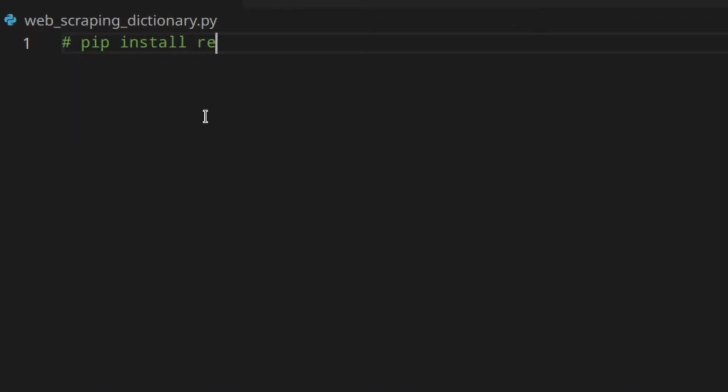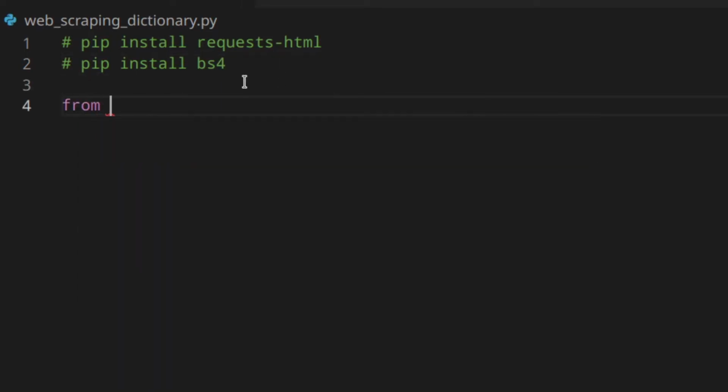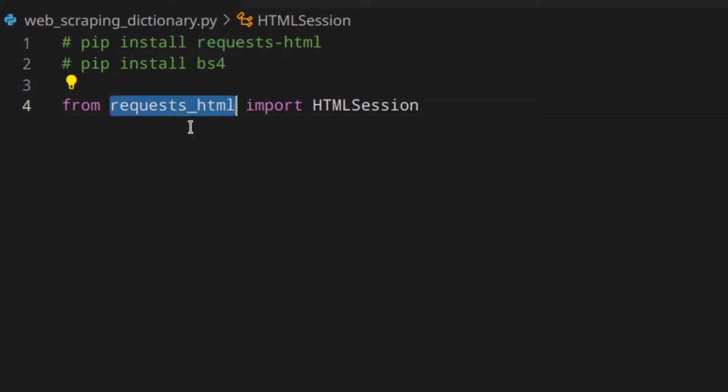Pip install requests HTML, and then this should actually install everything you need, but if it doesn't install Beautifulsoup, just install it manually, BS4. Then of course we need to import something, so from requests_html import HTMLSession. I'm just using requests HTML instead of just requests because basically this uses requests under the hood and it's more complete in my opinion, but you can use requests as well.